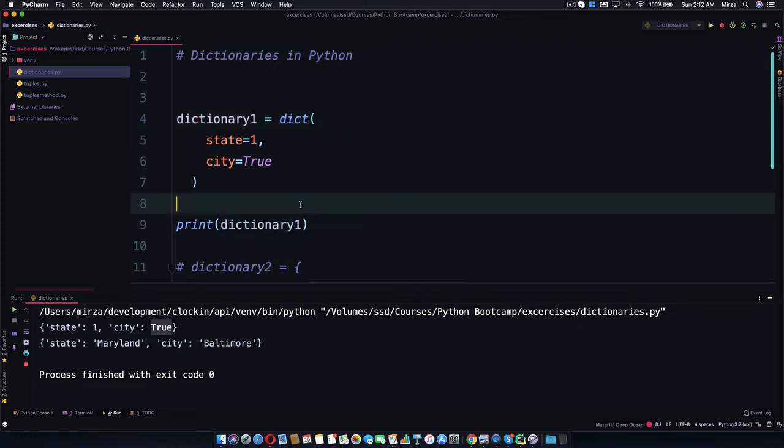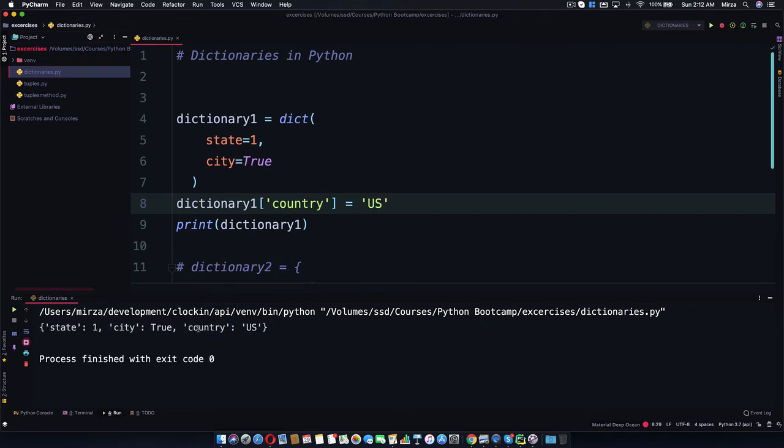Let's take a look at how we can do it. So let's just say I'm going to add a country to dictionary 1. First of all, we say dictionary 1, we use the square brackets, and for the key, I will add single quotes and type country. And I set that equal to, for example, US. Save the file, and now if I run the code, you will see the third key as country, and the value for that is US.